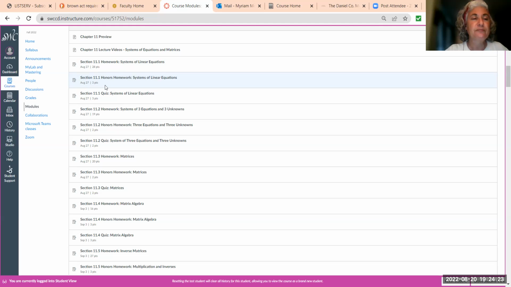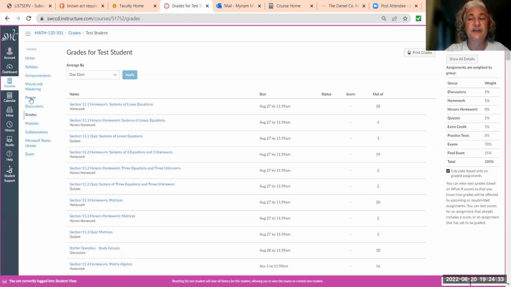All right? Now, speaking of grades, I'm clicking on the grade tab over there. Over here on the right gives you the weight of each item that counts towards your grade. Discussions are worth 5% of your grade. Homework is 5% of your grade. Right now, the honors homework is 0% of your grade. If you decide to do the honors homework, it will then be counted into your grade.